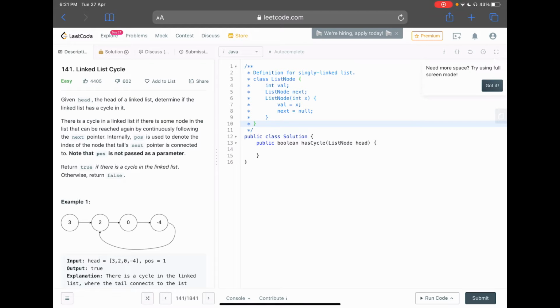In this video, we are going to discuss a problem called linked list cycle that is numbered 141 on Leetcode. The question goes as, given the head of a linked list, determine if the linked list has a cycle in it. There is a cycle in a linked list if there is some node in the list that can be reached again by continuously following the next pointer.